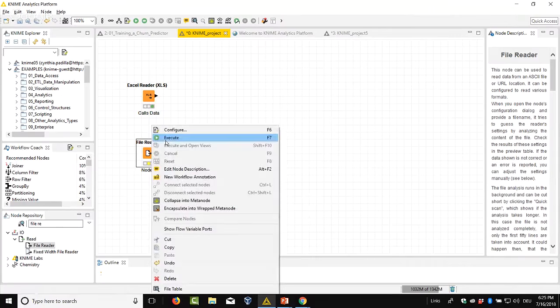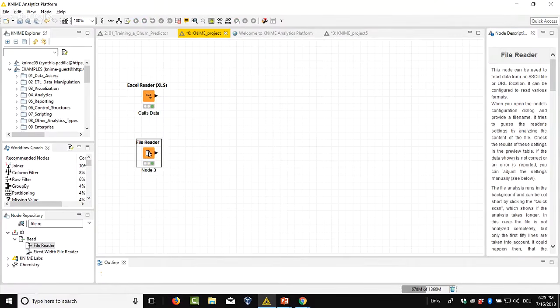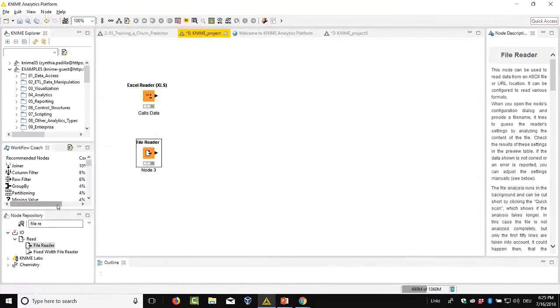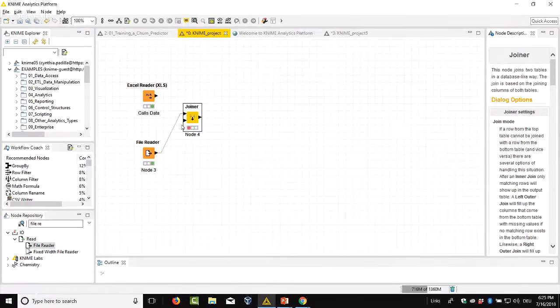And then again, I can execute it. That's a nice thing. You can test each node, or you can test the entire workflow. So you can add a node and test one step at a time. So once you have that, you can just add a joiner.